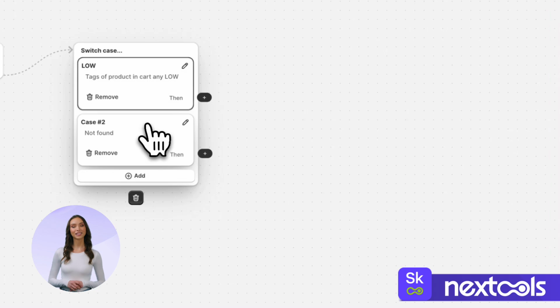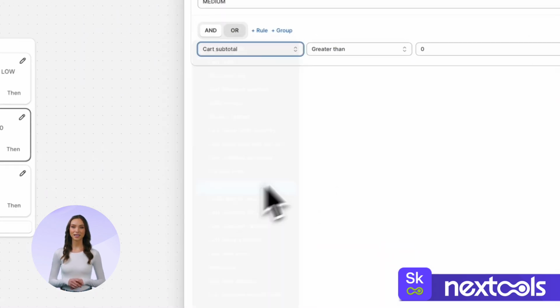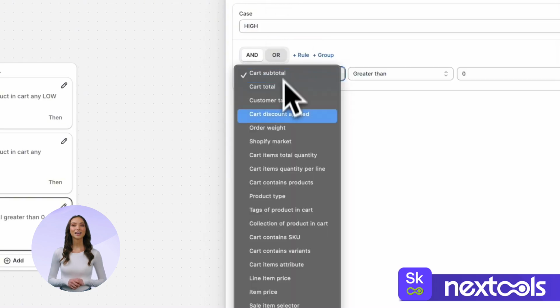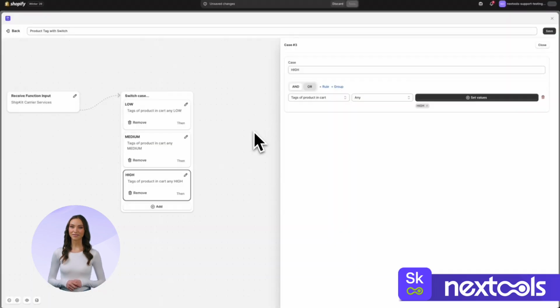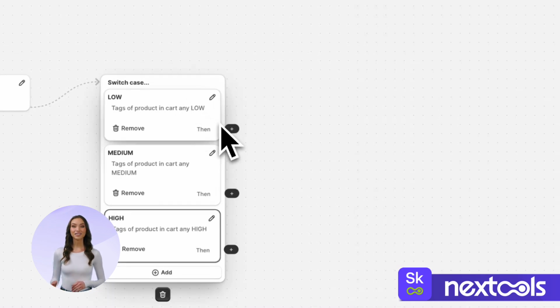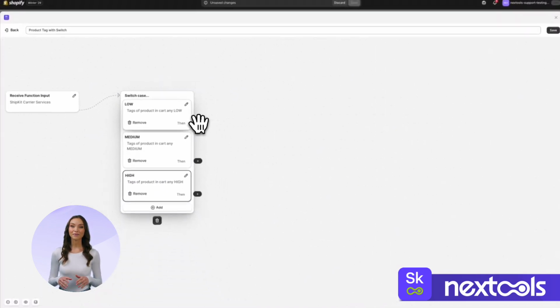Now we add 2 more cases, and we set them just like the first one, but with different tags. We use medium for the second and high for this third case. Perfect. Now if you hover over the node, you can see these 3 symbols that give you the possibility to connect the next node directly to each of the options we've created.